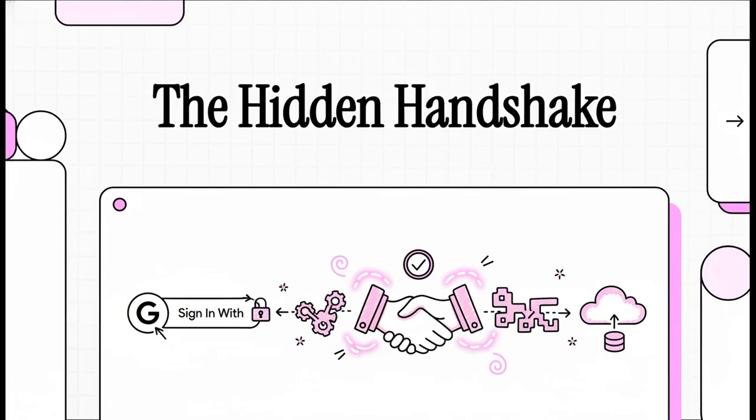You know that sign in with Google button? Of course you do. You probably click it a dozen times a week. But have you ever stopped to wonder what's actually happening behind the scenes? Well, today we're going to pull back the curtain on that hidden handshake that pretty much runs our digital lives.